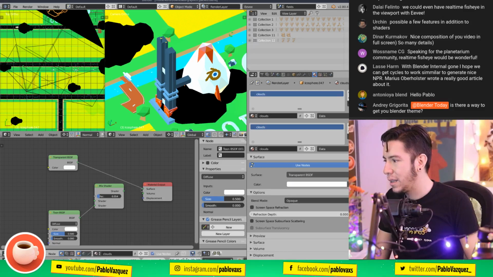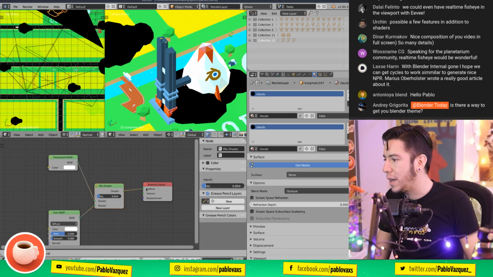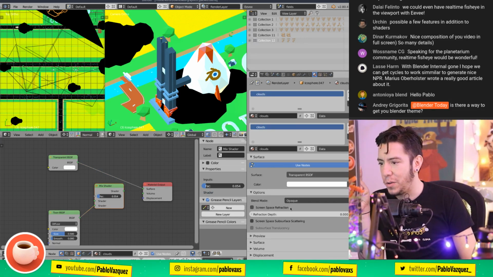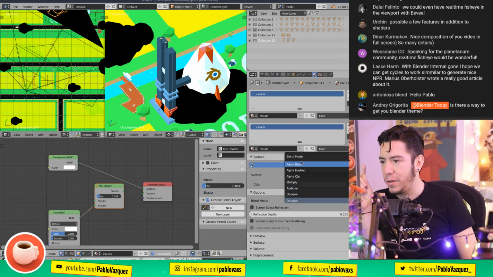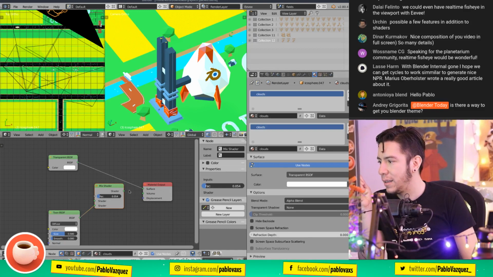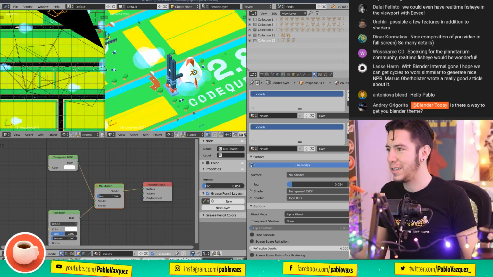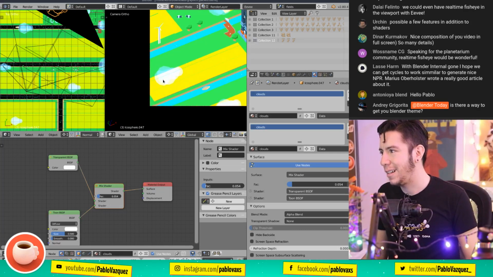transparency. Oh, but the object doesn't have transparency, so if I do alpha blend and I mix it, yeah, that works. Alpha blending.